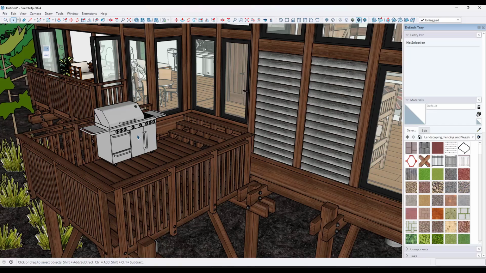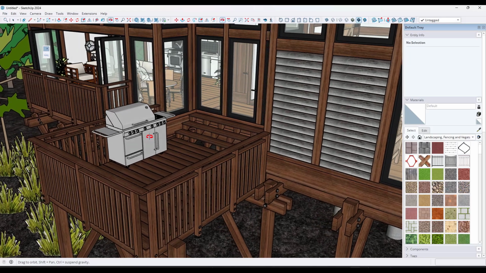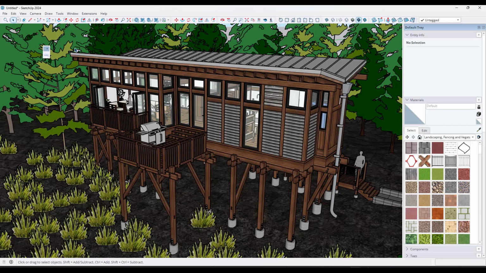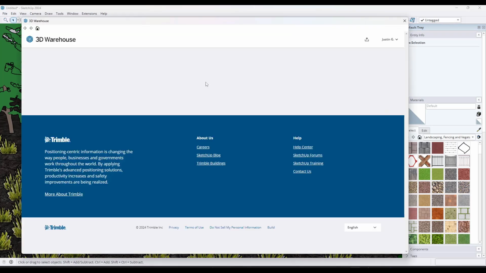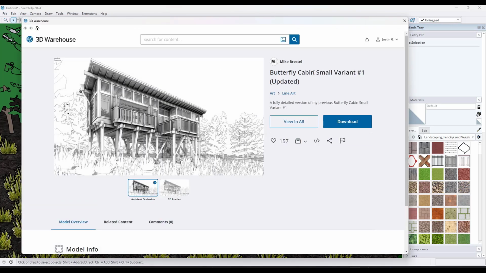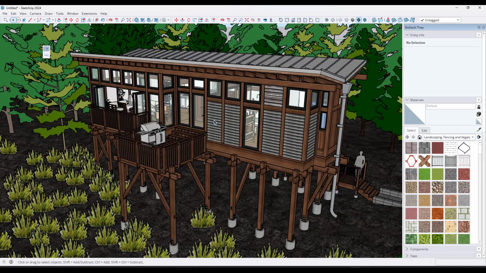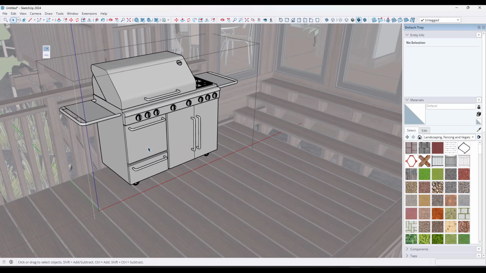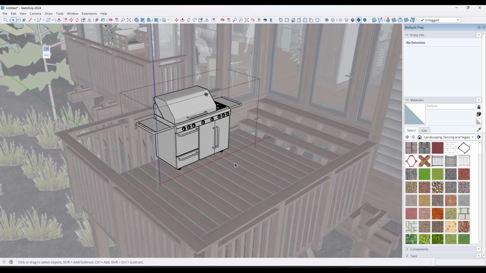But in this situation, specifically what I wanted to talk about is using the styles in SketchUp in order to get faster at moving objects around. And so I've got this model that I downloaded from the 3D Warehouse. It's a Mike Brestel model. It's the butterfly cabin small variant one. And in this case, what I want to do is take objects and move them around and align them really quickly.